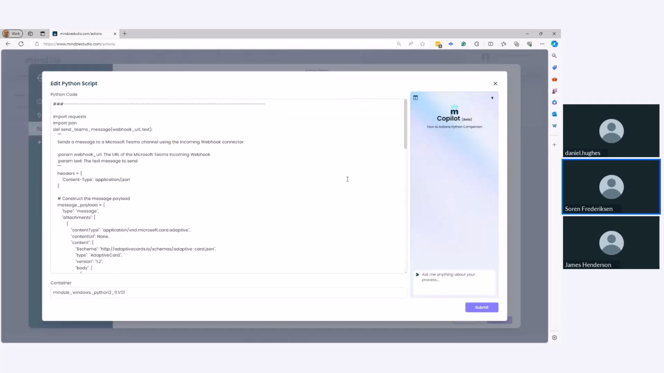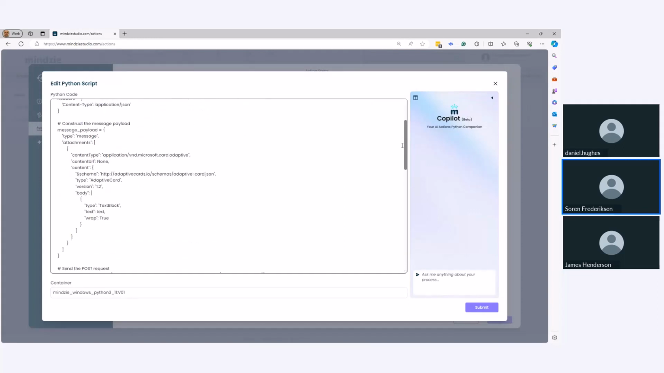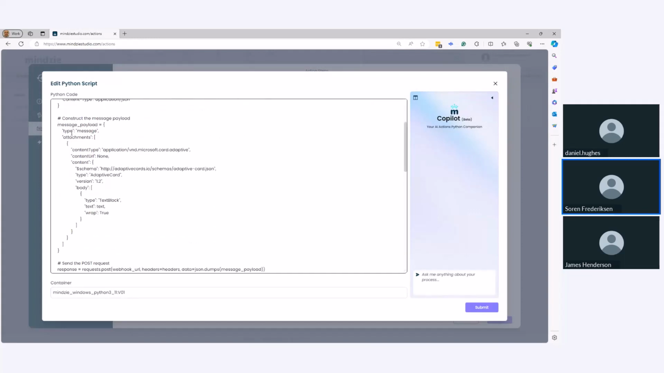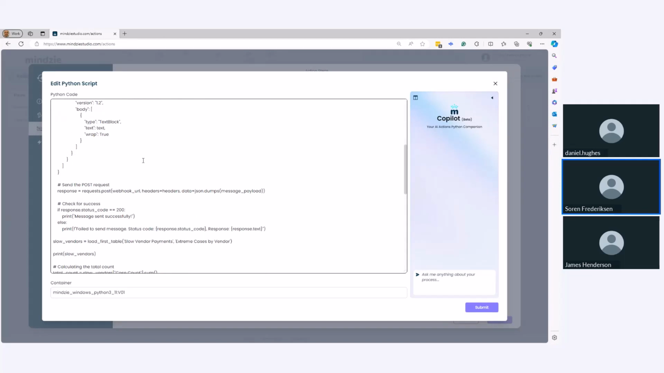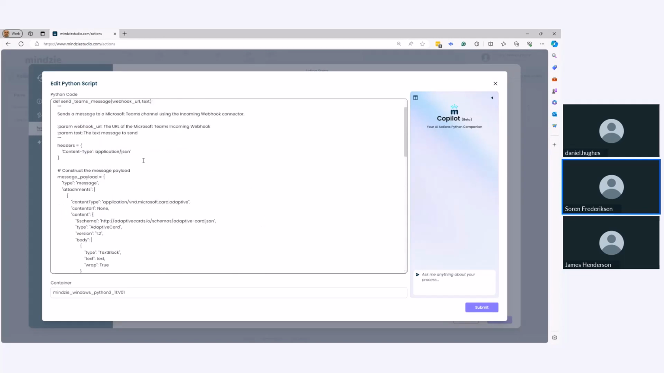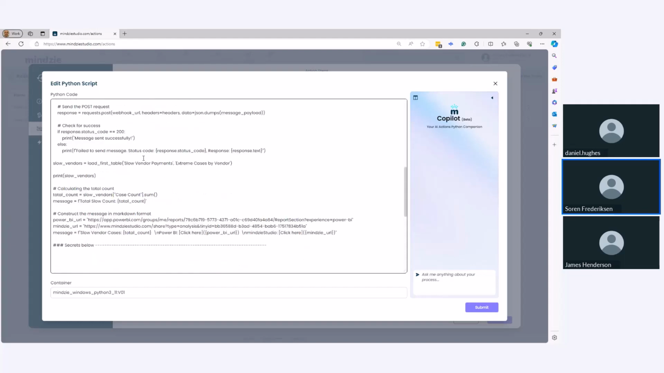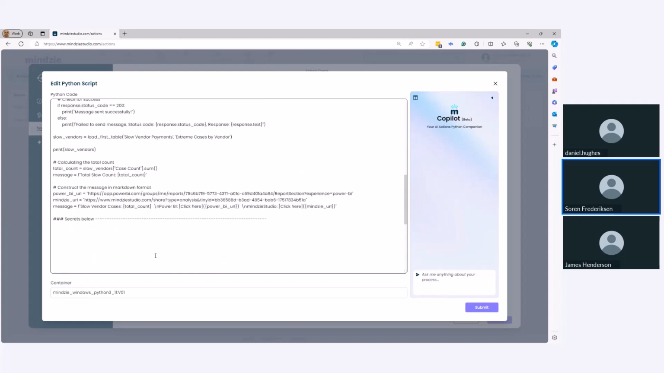And this script I'll actually show working. Here you can see this is just how you send a message to Teams. So it's a fairly small method to send messages into Teams. And down below are all my secrets that I'm not showing. And here you can basically see there's some URL going into mindzie and into Power BI.